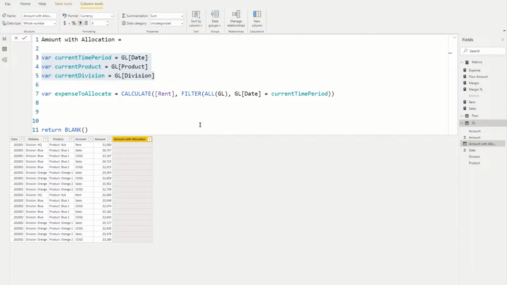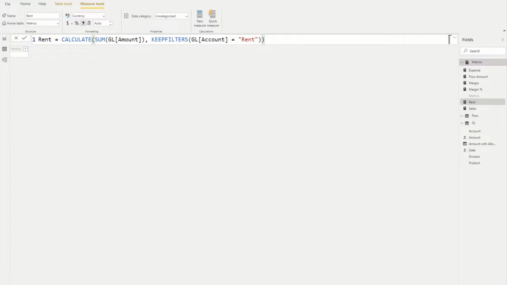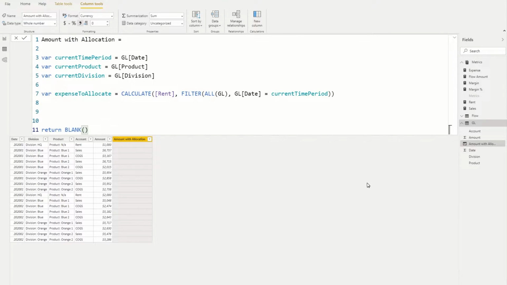And what I will be allocating is the rent amount, and I created a rent calculation before that just sums up the amount for rent. So here's the rent calculation. We're just summing up the amount where the account is equal to rent. So that should be very straightforward. Okay, so let's go back into our calculation. So the first thing we're doing, as I said before, is we need to figure out what expense to allocate. In our case, it's just going to be rent.